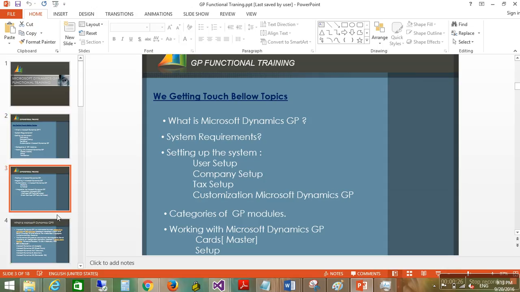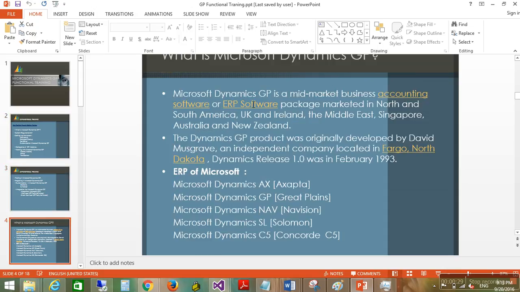Microsoft Dynamics GP is a mid-market business accounting software, or maybe say an ERP software package, marketed in North and South America, UK and Ireland, the Middle East, Singapore, Australia and New Zealand. The Dynamics GP products were originally developed by David Musgrave. It is an ERP of Microsoft.